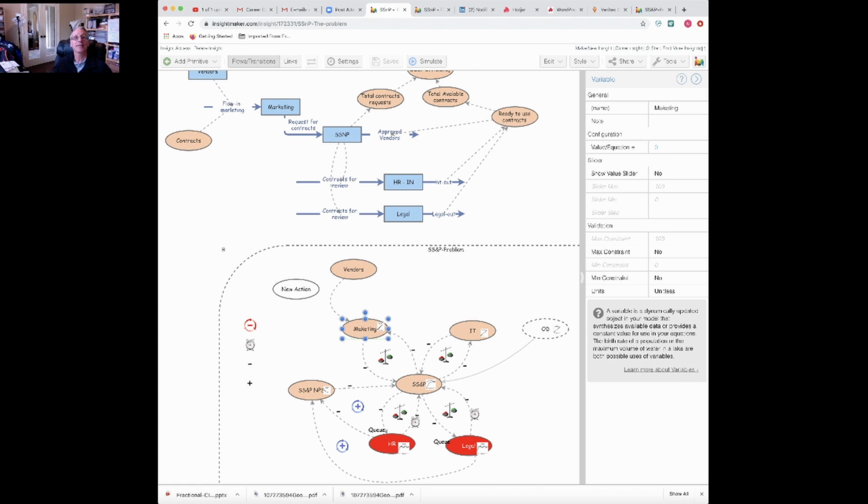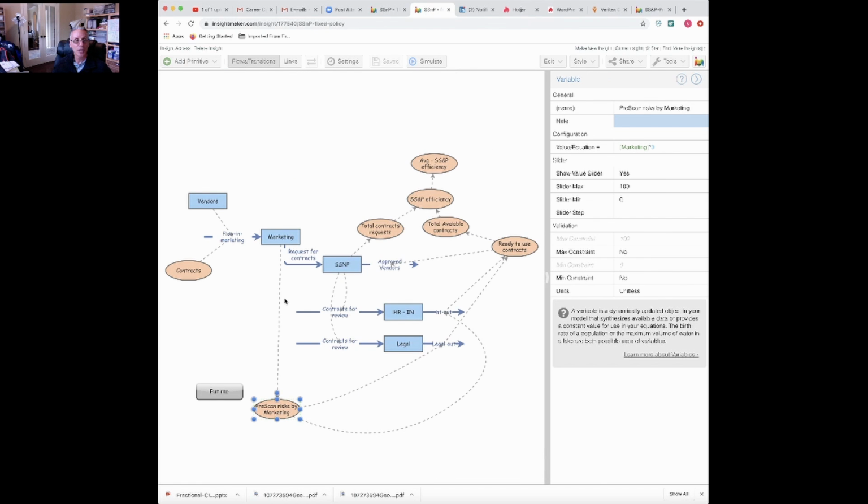But if you're doing that in the flow diagram, what you're actually going to do is enable marketing to do internal work here and prevent a certain percentage of the contracts from flowing into SS&P and then being in this negative reinforcing loop that just doesn't help anyone. And the way that we depict it in the model, we simply added another variable that's called pre-scan risk by marketing.